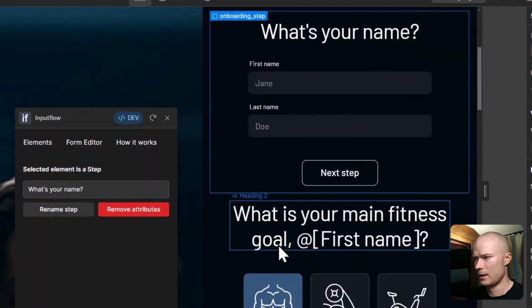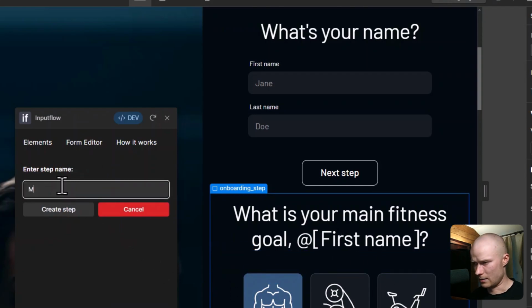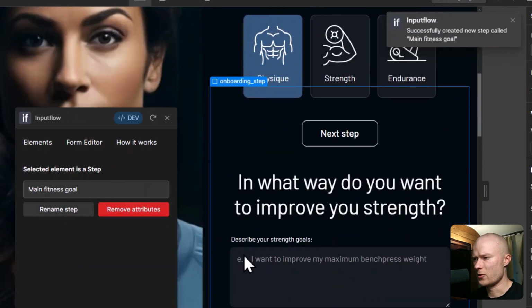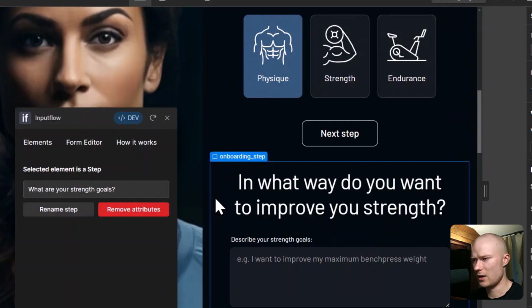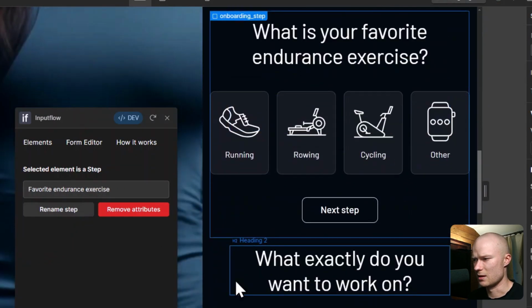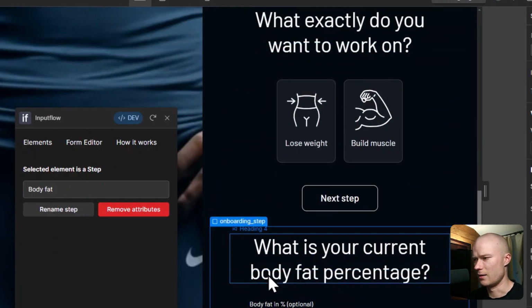Perfect. Let's keep going. So this is the third step, and this is the main fitness goal step. So I click on turn selected element into step, and name of the step is main fitness goal. And I create the step. Okay, and for all of the other steps, I've already done that as a preparation for this video. As you can see, when I click on this, it already says selected element is a step, and here the name of the step. And also for the other steps, this is the favorite endurance exercise step. This is the what exactly do you want to work on, the physique focus step, the body fat step, and so on and so forth.